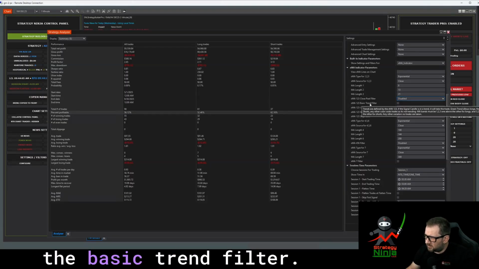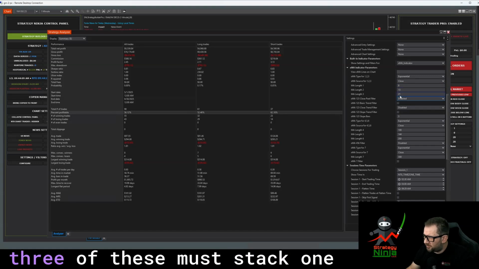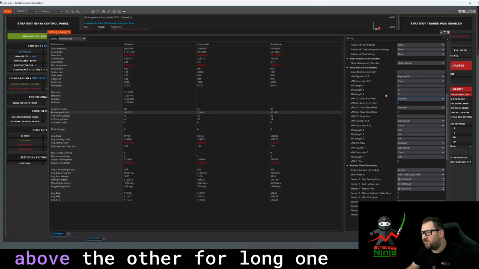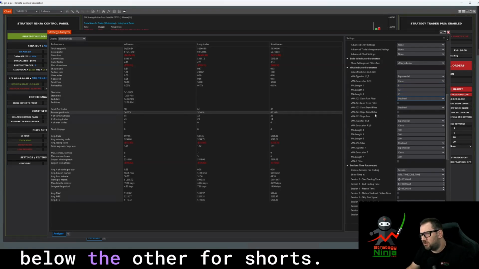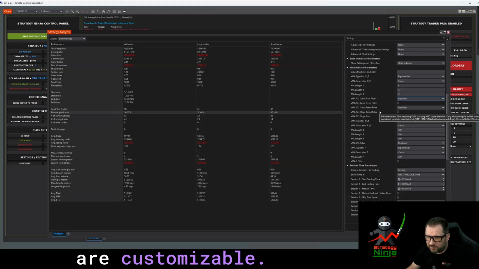But then you've got the basic trend filter, and this one actually is a stacking filter where all 3 of these must stack, one above the other for long, one below the other for shorts. And then you've got different filters in here and things. So all those settings are customizable.